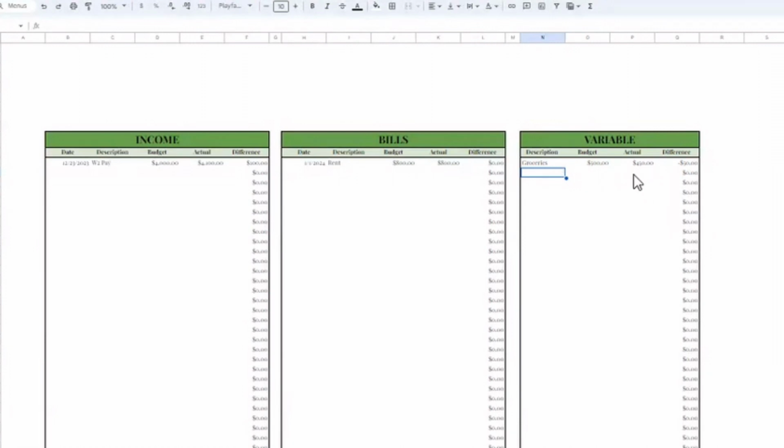It all works. Again, if you want the difference to be in the positive here, you can change it just by switching the numbers. So it says P12 minus O12. We can just say O12 minus P12, if that makes sense. And then it'll show that you have a positive difference.